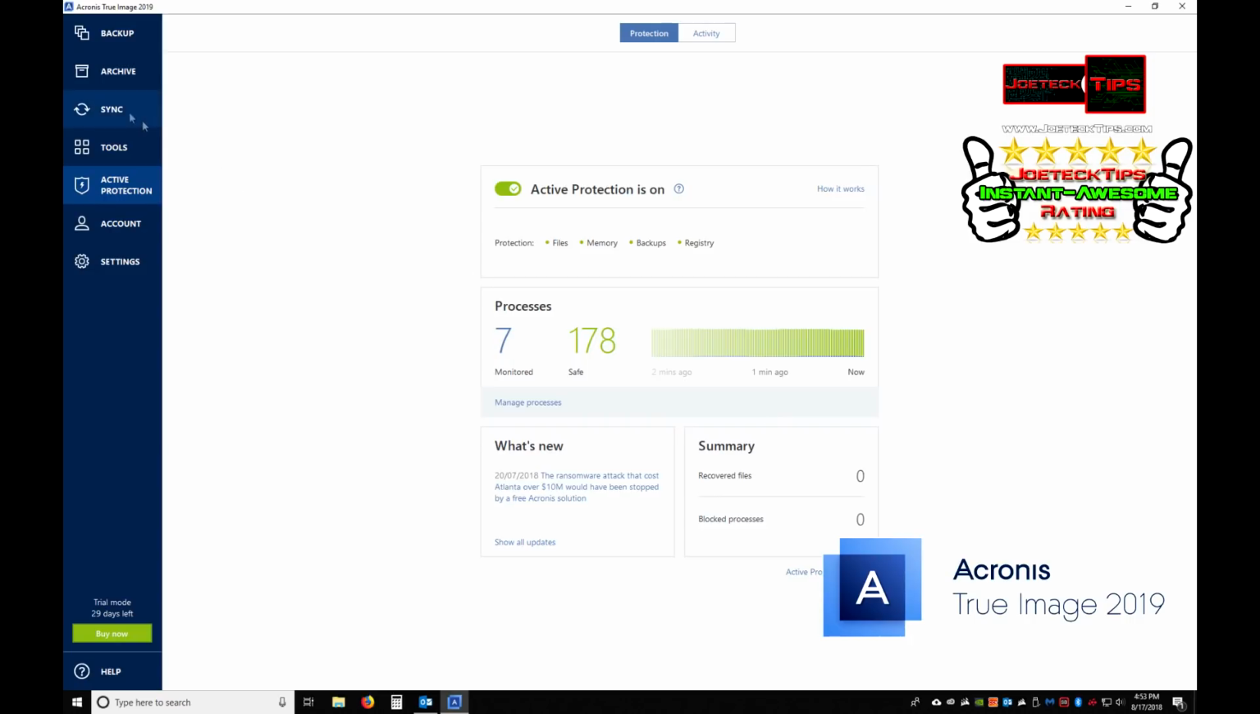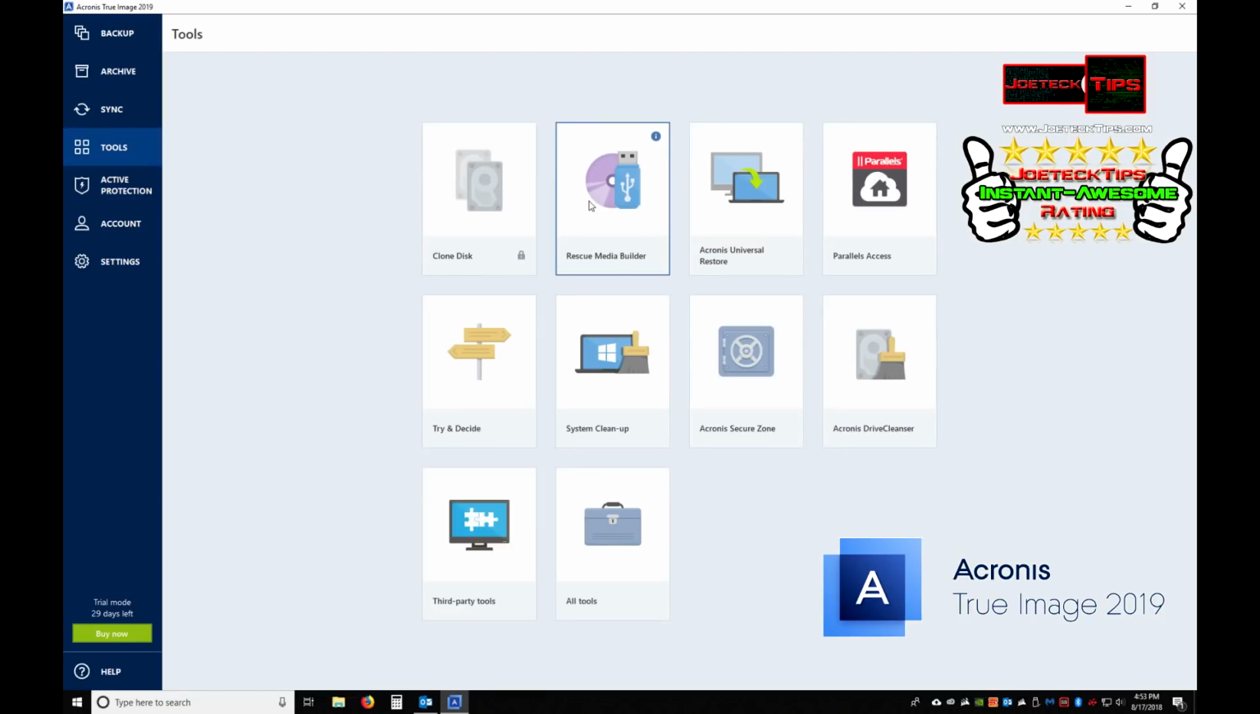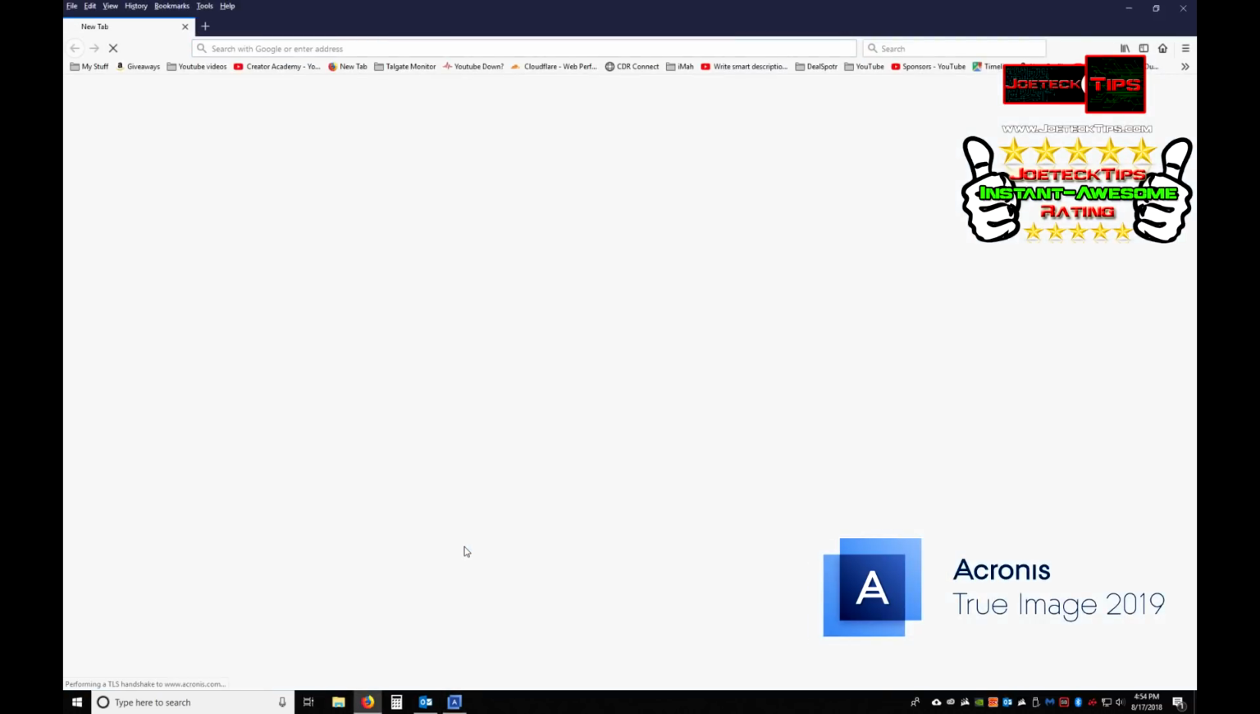It still offers the ability to create a CD. So if you still like to boot off of a CD and back up your devices that way, you can create media right here. You have universal restore, meaning it doesn't matter what device it is. You can go from a laptop to a desktop. That's great. It brings all of the drivers back down, so you don't have to worry about it crashing on boot up. It does a system cleanup. You can actually password protect your files. There are also third-party tools if you want to add them on.